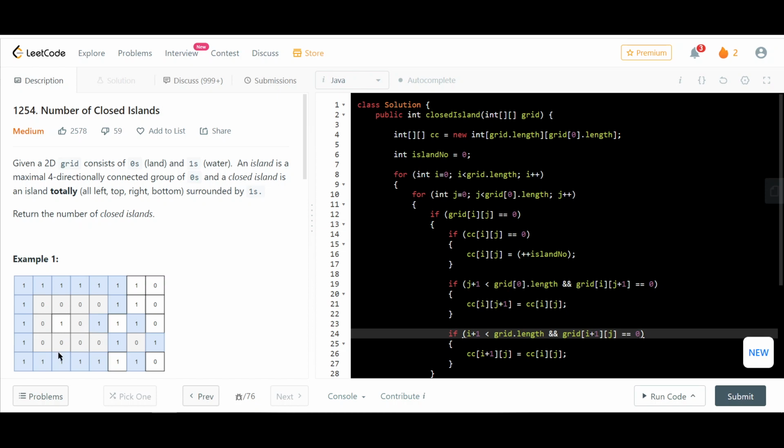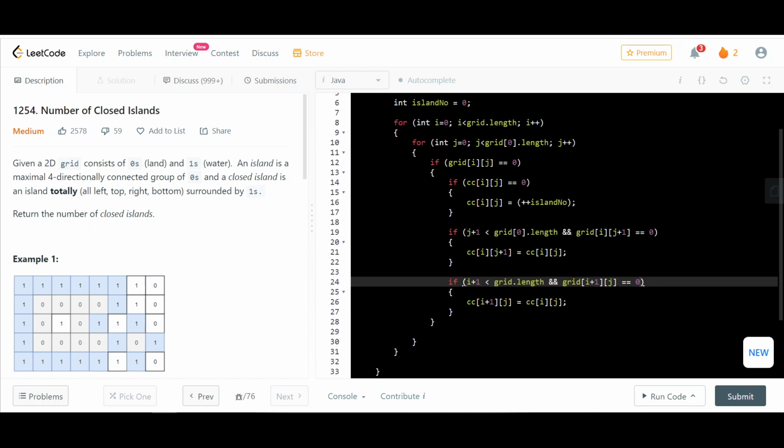Now that's another thing. Yeah, I think I trust you, right? So you get all these values now. So the number of islands is simply the island numbers.